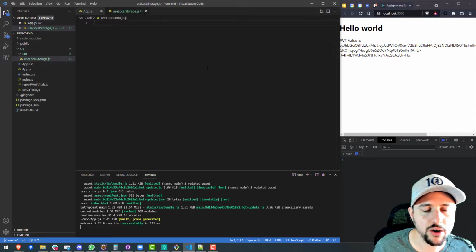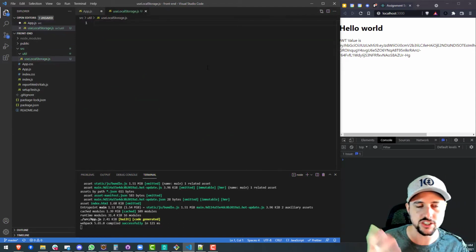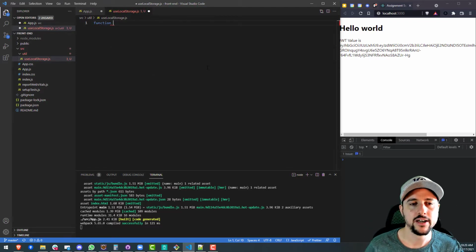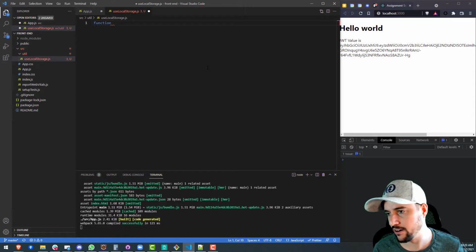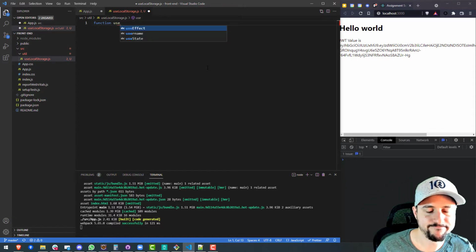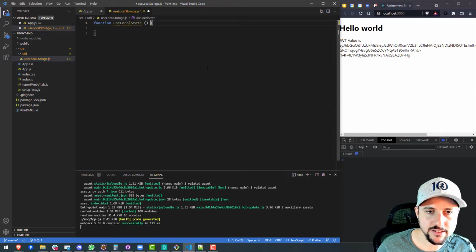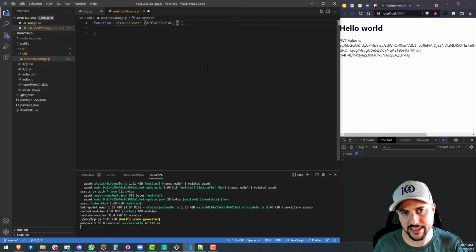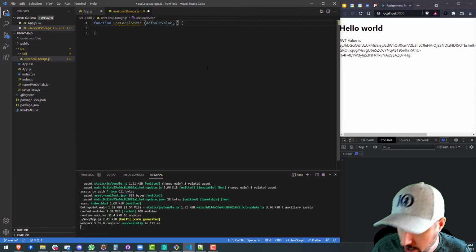So in here, since this is just going to be a utility type thing, we'll just declare a function and call this, I don't know, useLocalState or something like that. This will take in a default value because we want to be able to pass in the default value just like we do with useState.